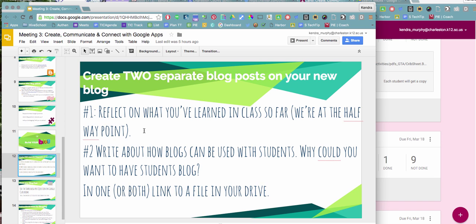Once you've written both of those blog posts, think about a way that you can put a Google Drive link into one of your blog posts. So find a file in your Drive and link it to one of your blog posts, just like we did from the website last time. This time you're going to do it in your blog though. So when you're doing this, you're going to look for the chain icon. It'll be somewhere in all of the blog platforms.